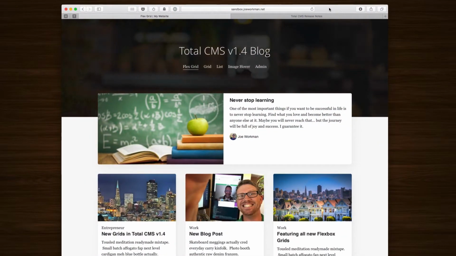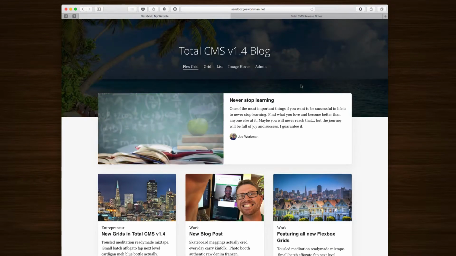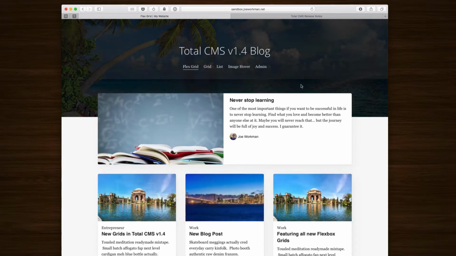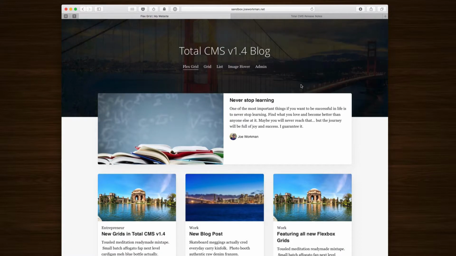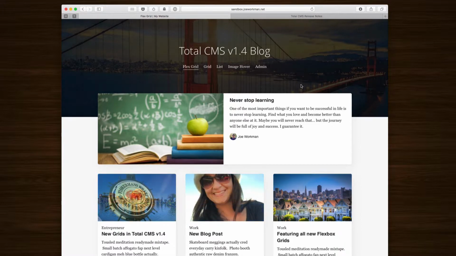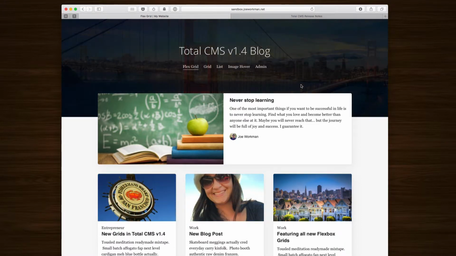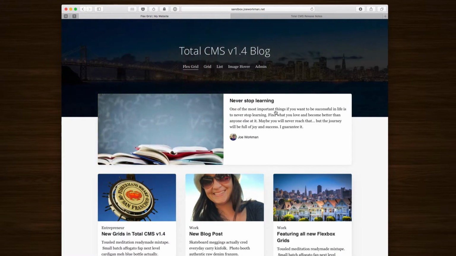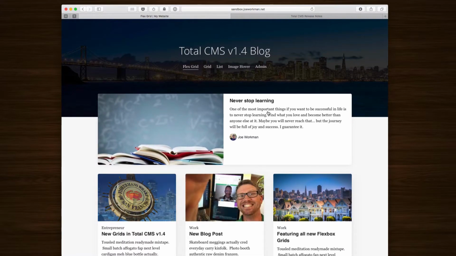So here is a little preview, and this demo project is now available for download on Weaverspace. If you go to weaverspace.s/total CMS, I think it is, go to the Total CMS space on Weaverspace, and you can download this exact project. And this is built with Total CMS 1.4.